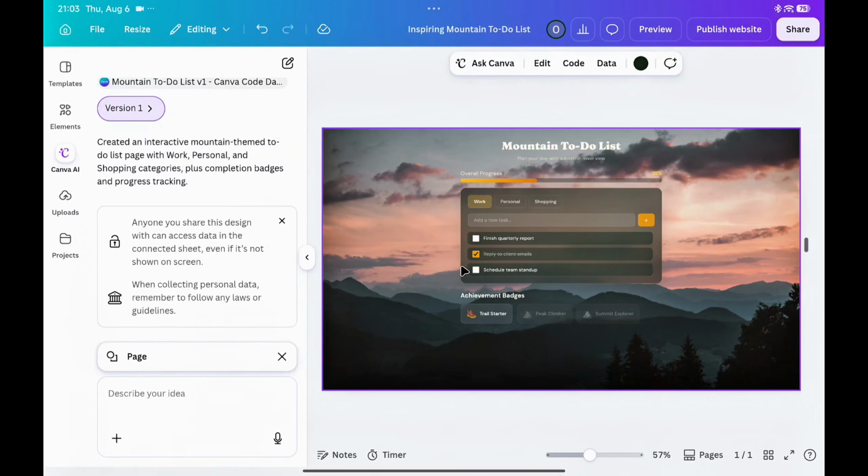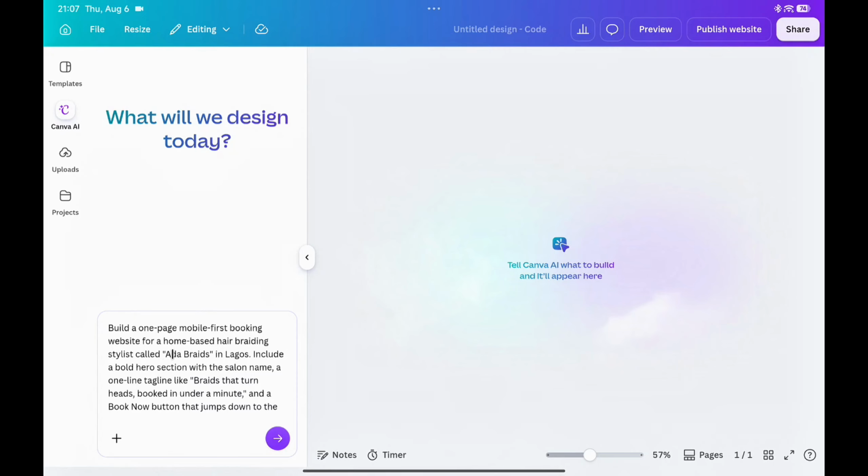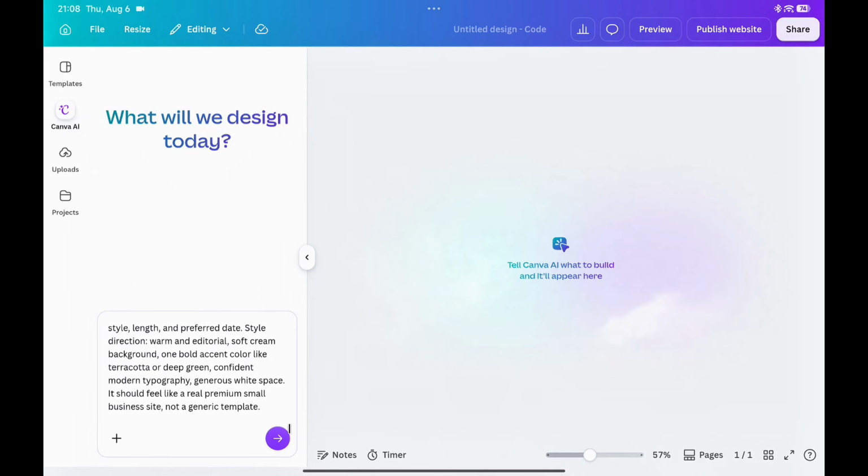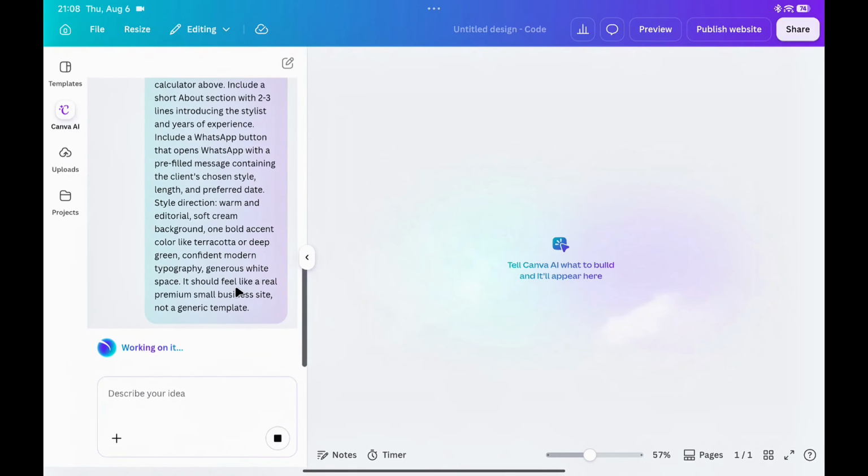Now I am going to bring in our actual prompt and work on our live build like we talked about. Brought in our prompt and it is following the exact formula that I explained. We are going to be building a one-page mobile-first booking website for a home-based hair braiding stylist called Ada Braids in Lagos. And this is the entire details the booking site is going to have. So let's start building our website for us.